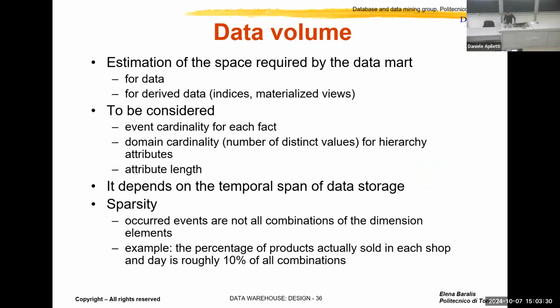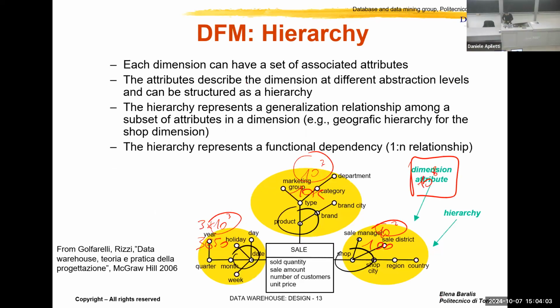Let me see if I forgot something here. Yeah, the other thing you need to have a look at is the attribute length. In each fact table you have measures, and while the fact table has billions of rows, as an example, the dimensions typically have only thousands of rows. So let's get back here to discuss this.